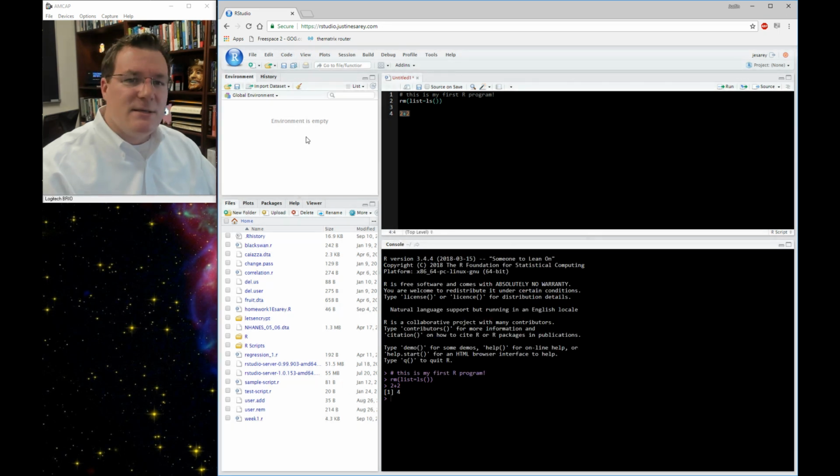Okay, so there are 2 windows left. The window down here in the bottom left, you can see there are some tabs at the top. There are a number of things that can appear in this window. What's in here now is files. These are files that are in your home folder. You can see I'm in my home folder right now.